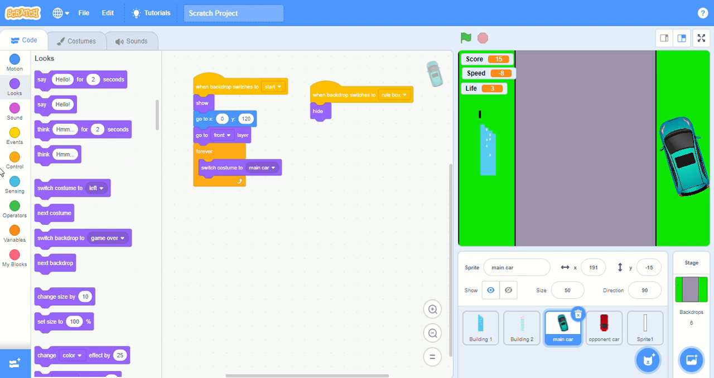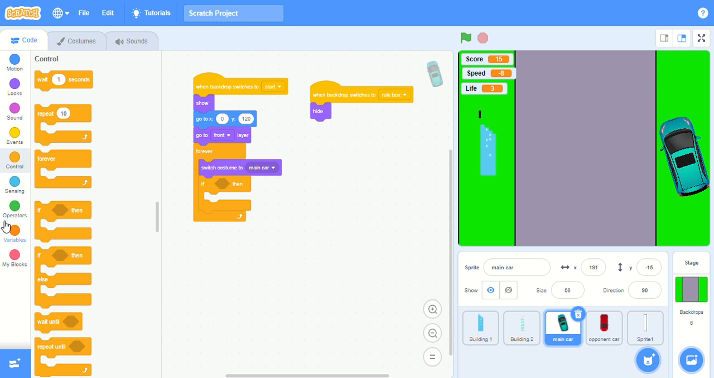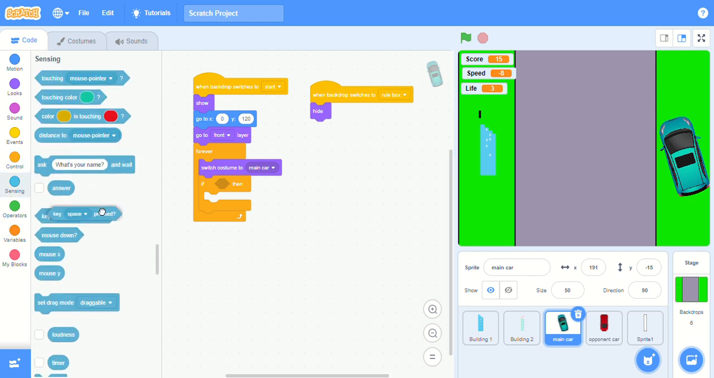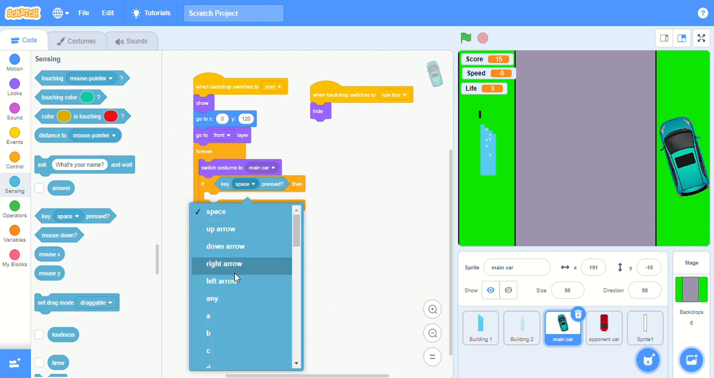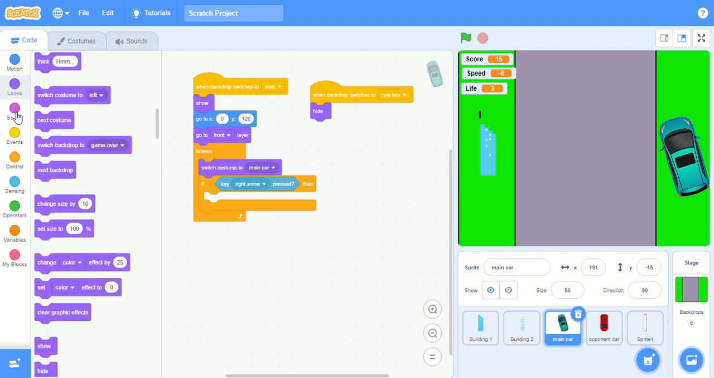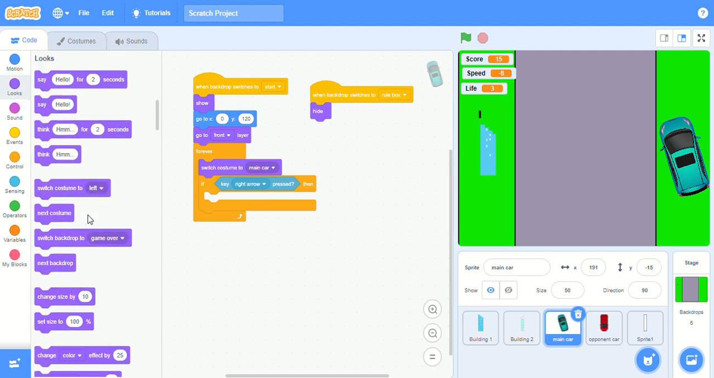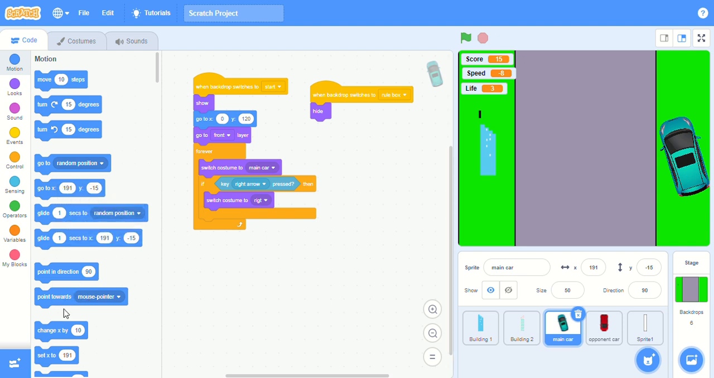And then we need to pick an if block. If sensing key right arrow pressed, then switch costume to right, and then change X by 7. Okay, that's it.